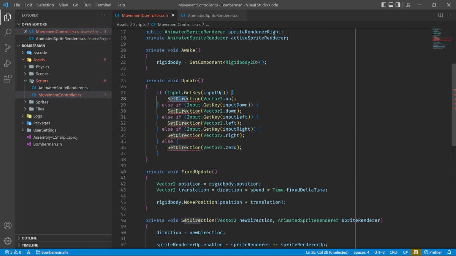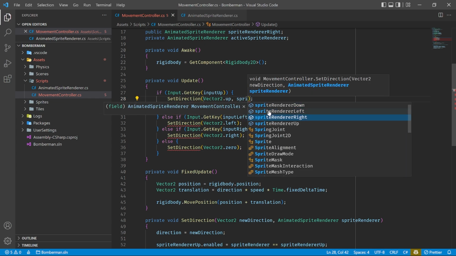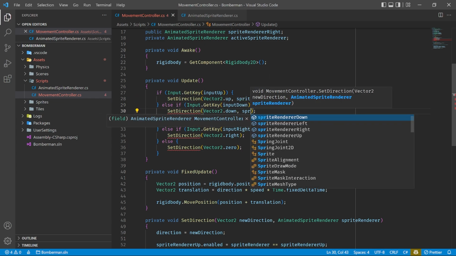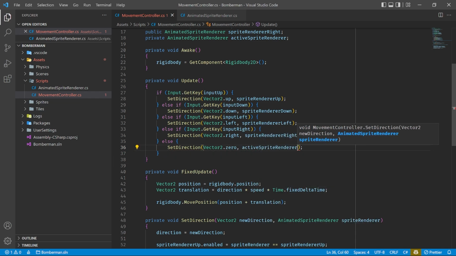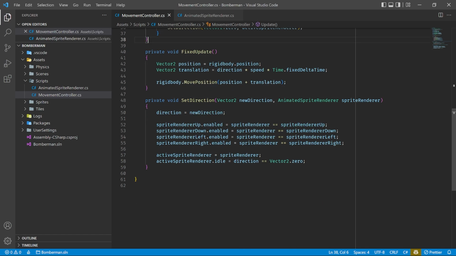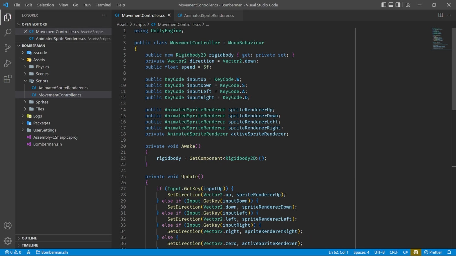And finally, in each of these, you can see I have errors because I am not passing in the second parameter now. So when you go up, we want to pass in sprite renderer up. When we go down, we want to pass in sprite renderer down. And so on. Left is left and right is right. And then for 0, we're going to just pass in whichever one is currently active or previously active. We'll just continue to render that one for when you're not moving at all. All right, that should be good.